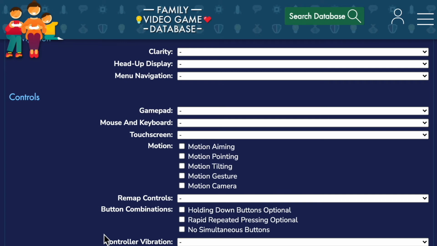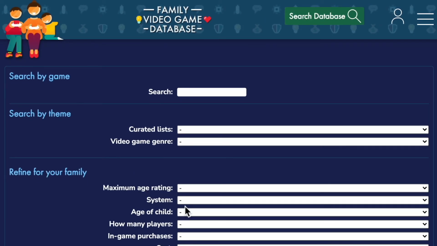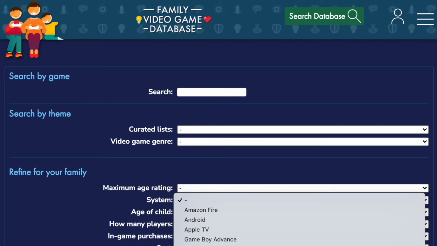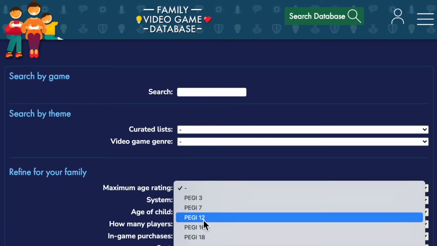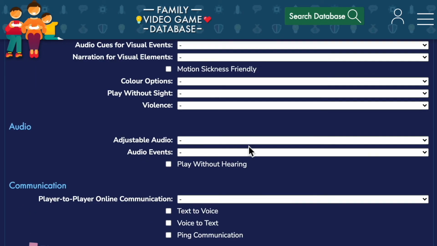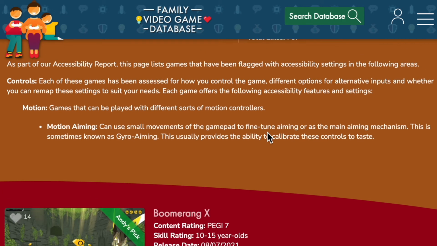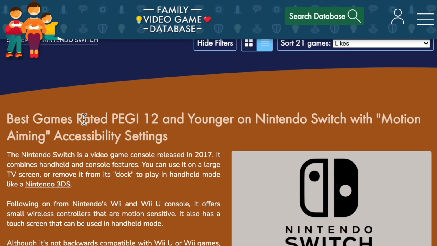So for instance, if we pick one that Boomerang X offered, there were some gyro controls, and so we have motion aiming. So if we pick that, and let's pick, I don't know, maybe Switch, because I think it was on the Switch. And we'll also pick games for PEGI 12 and under. Click the search button, and now all being well, we whiz down here, there you go, Boomerang X is now being returned for these games, which are games rated 12 and under on the Switch with motion aiming accessibility.